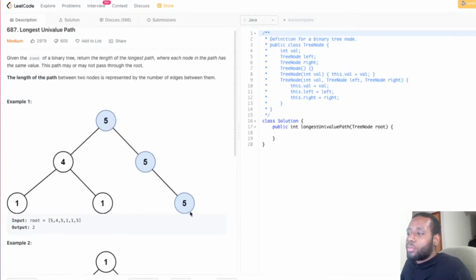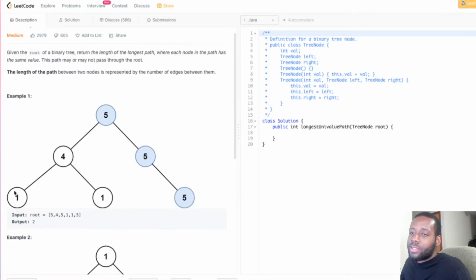We know how to calculate a path, but we only need to calculate the path where all the nodes are the same. They have to be the same. So for this case, this path is not a valid path, so we're not going to account for it, because the 4 is not the same as its parent node. And just like this case again, the 1 is not the same as the 4, its parent node, so this is not a valid path at all.